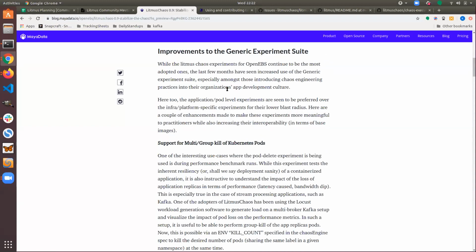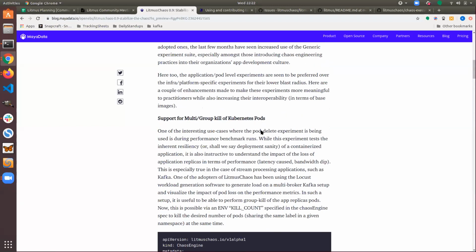I'll just take you through a quick summary of what we've done. One of the items was improvement to the generic experiment suite. A lot of people who are beginning to adopt chaos engineering as a practice in their organizations seemed to prefer the generic experiment suite as a good way to get started. The pod delete experiment and the container kill experiments, along with the network chaos, have been probably the more popular ones compared to the infrastructure experiments that we have for the disk fill and the disk loss, probably because of a lower blast radius.